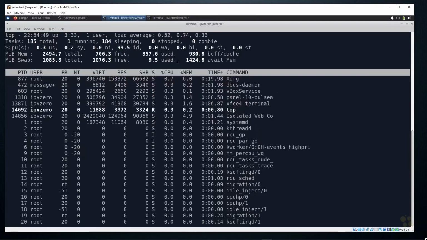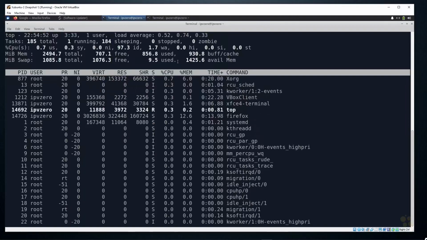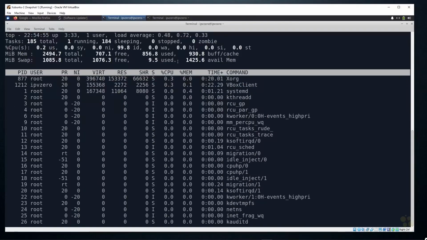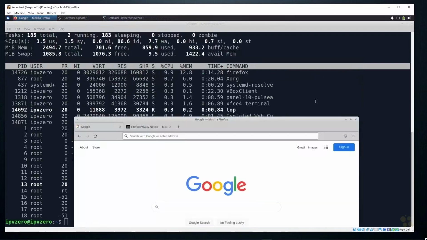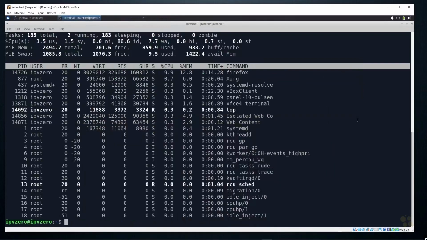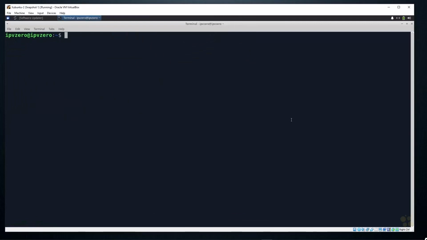So what I want to do is to actually show you some additional tools that we can use. If I press Q to quit, I'll just close this terminal for now, and I'll also close my browser for now. I'll clear the screen, and what I'm going to do is install something called iotop. This is like top, but for input/output. So I'll say sudo apt install iotop, hit enter, type in the password.